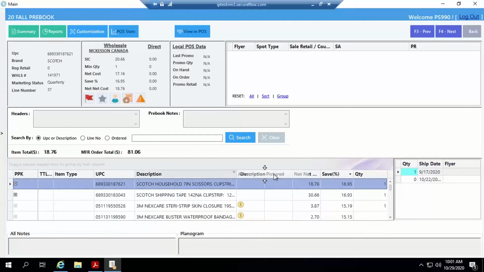You're able to, again, move these columns around. So if you wanted to have them in different positions, you can do that. You can sort and filter just as you could on the other grids.